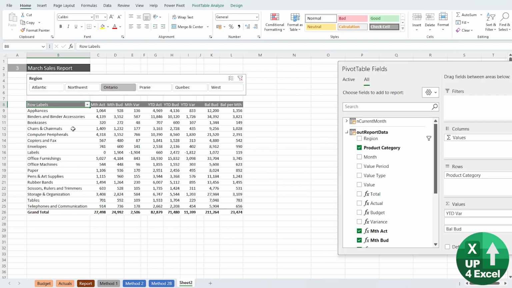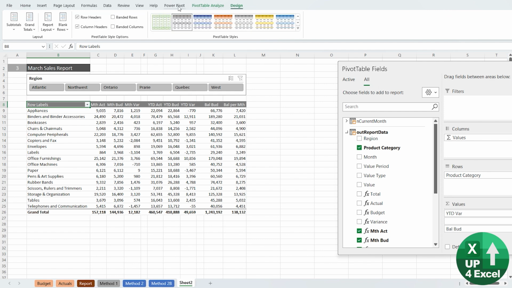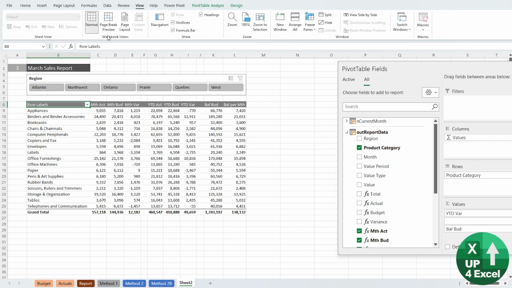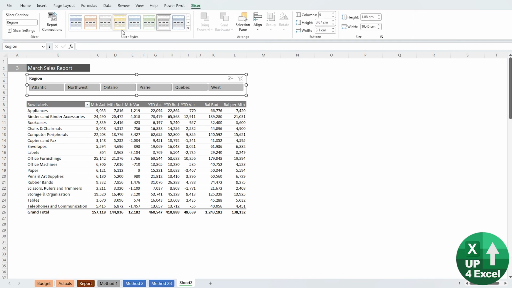And you can see now we've got a report that we can filter by region, or we can just leave it as the grand total and show product categories. What else can we do to make it look better? Well, we can turn off grid lines, which is a standard thing on the view menu here. So turn that off. And also that slicer, if we want, we can duplicate it.